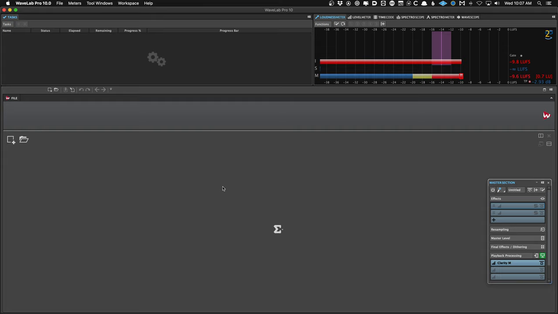The algorithm that it uses now is called SoX. I believe it's open source or something along those lines. And it actually sounds quite good. It's one of the best out there. It's right up there with Saracon and RX in terms of quality. And I could probably use that and be just fine. WaveLab has a batch processor, but I'm just kind of stuck in my habits.